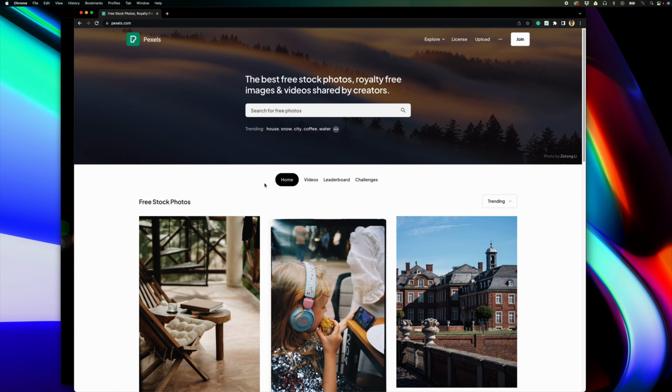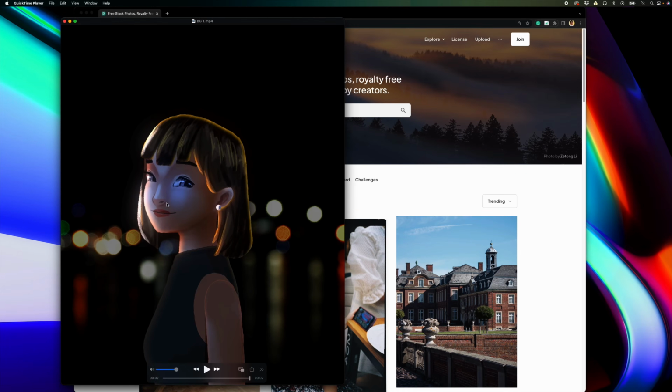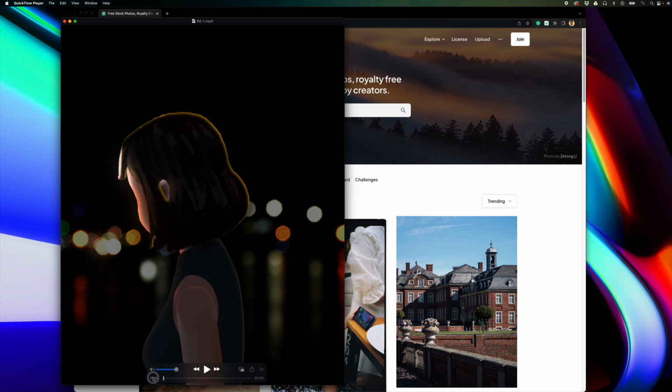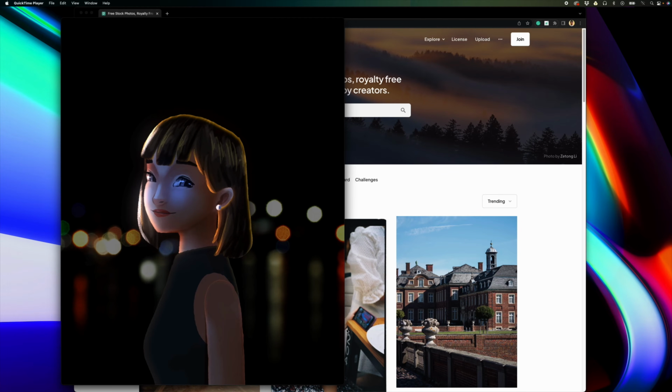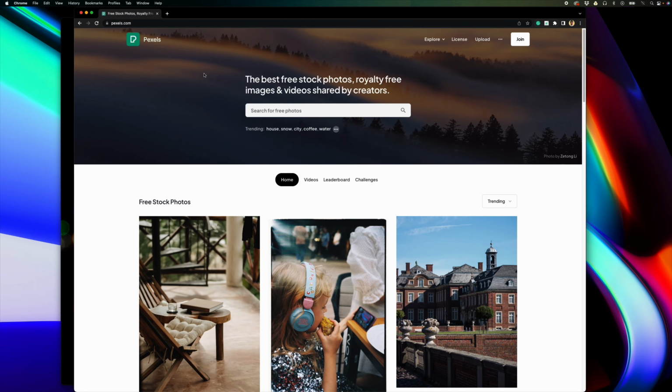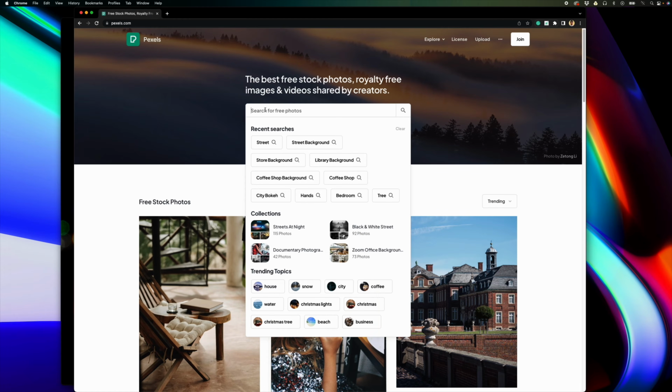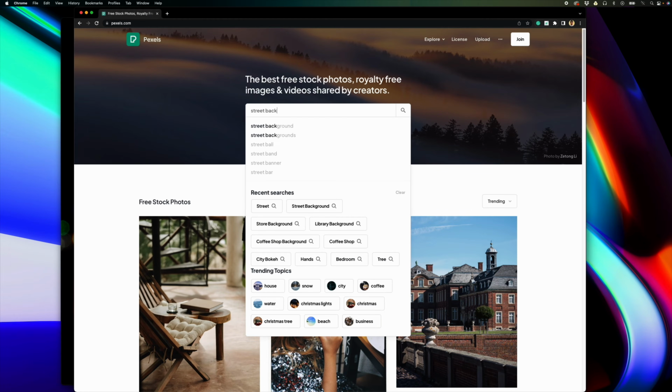So one thing to consider when looking for a background is we need the background image to be compatible with our animation. So this is our animation, so I'm just going to play this. So we need to look for a background that matches the angle of this, otherwise it would look out of place. So let me just show you. So I'm going to search for street background.